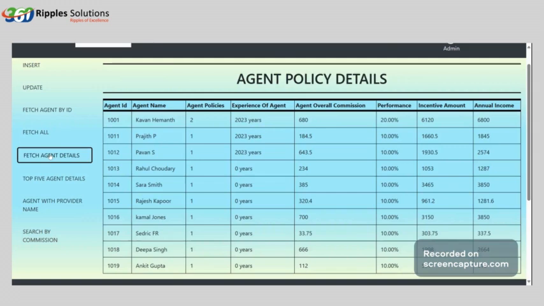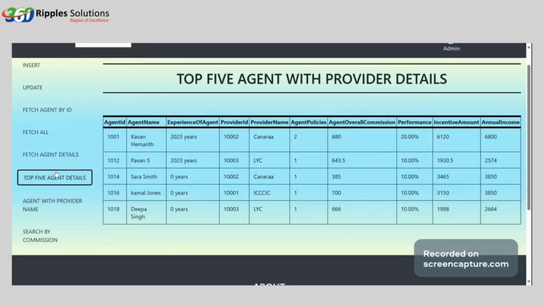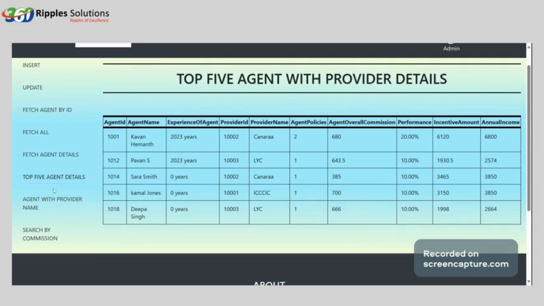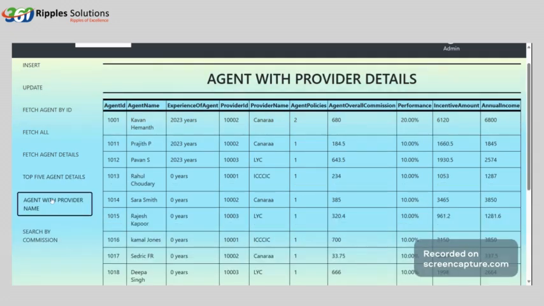And then fetch agent details, which gets agent details with their overall commission amount, performance, incentive amounts, and number of policies that they have achieved. Transfer agent detail gets transfer agent details. It's arranged according to the commission details. An agent will be associated with a particular provider. So agent details like commission amount and their performance with their provider name are fetched.